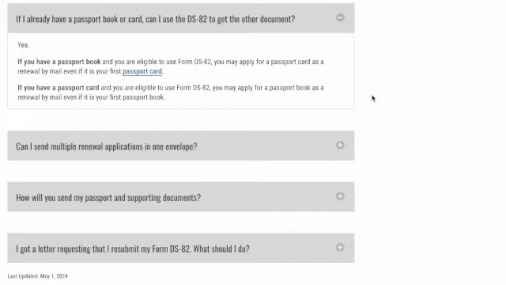If you have a passport card and you're eligible to use Form DS-82, you may apply for a passport book as a renewal by mail, even if this is your first passport book.